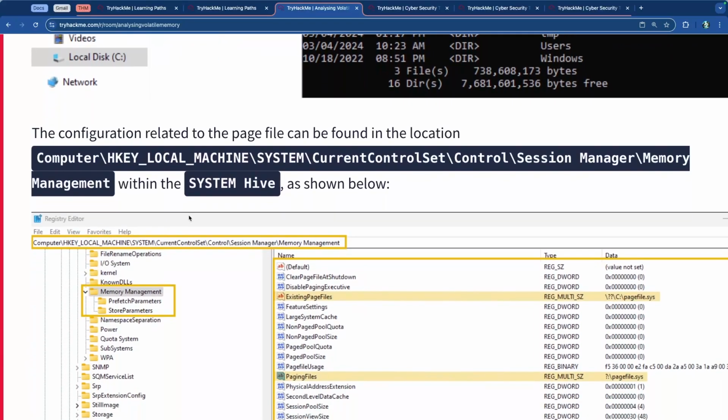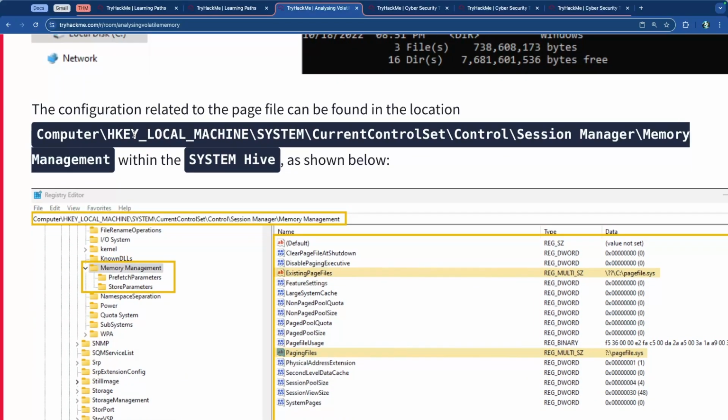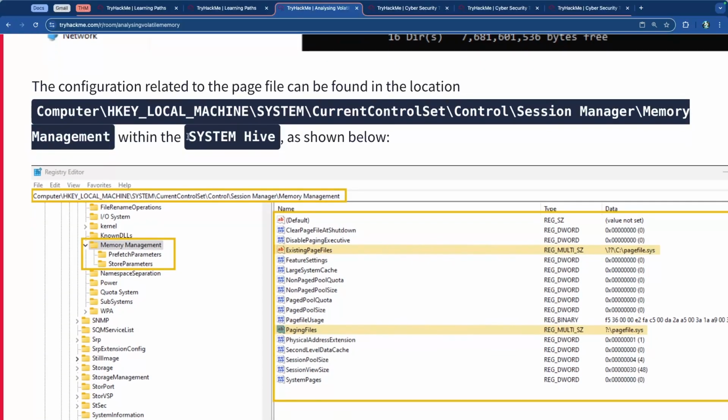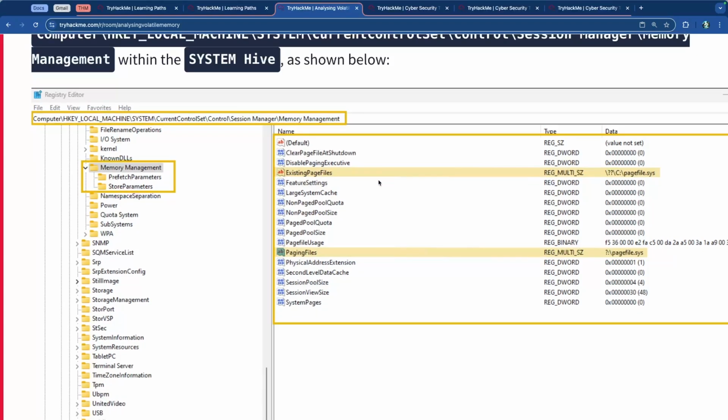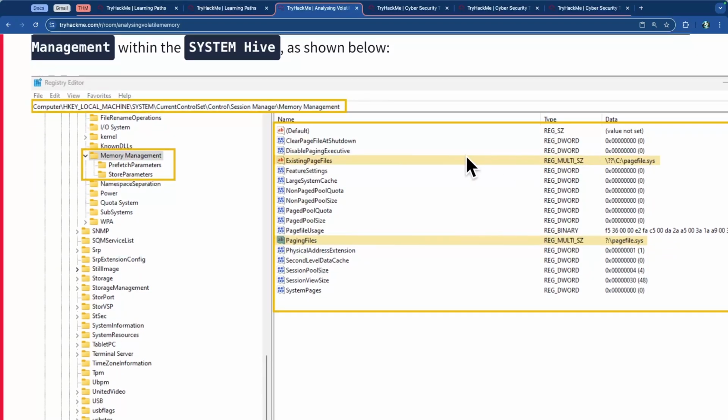Now, the configuration related to this is inside of this registry location, which I'm not going to read out in full. You can just screenshot it if you want. It's inside of the system hive. If we go to the registry editor and navigate to this particular location, we can see that the page files and the existing page file are all under memory management. Under memory management, you'll be able to find those specific registry locations.